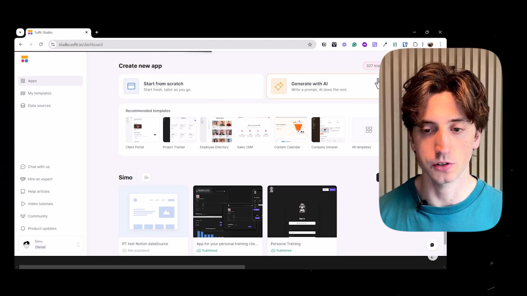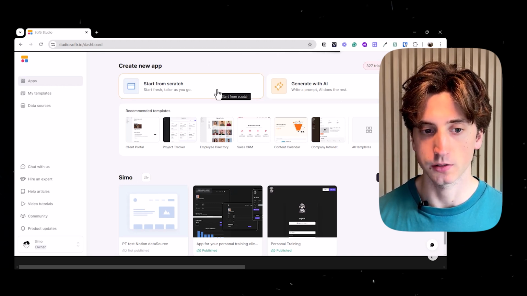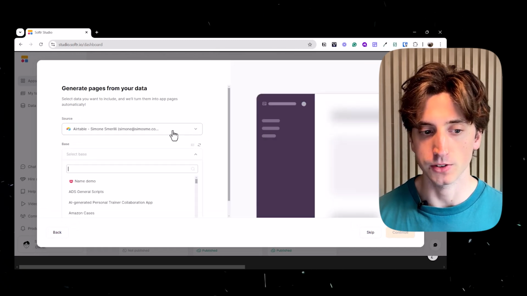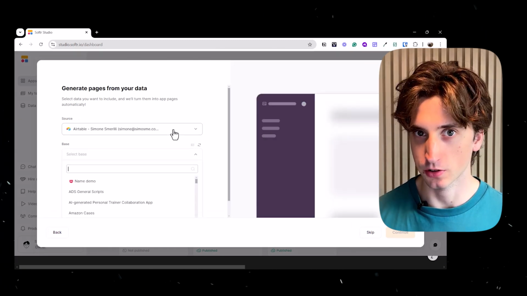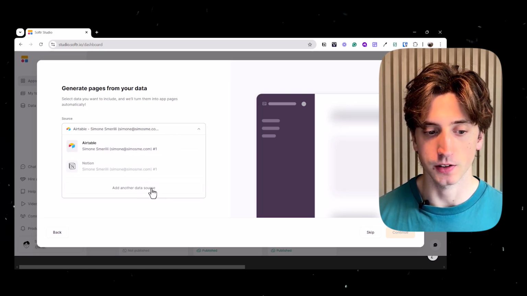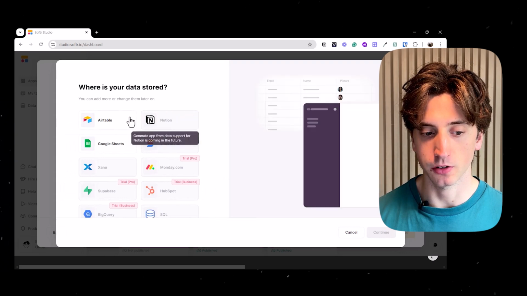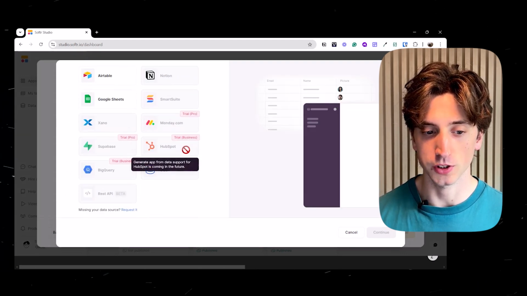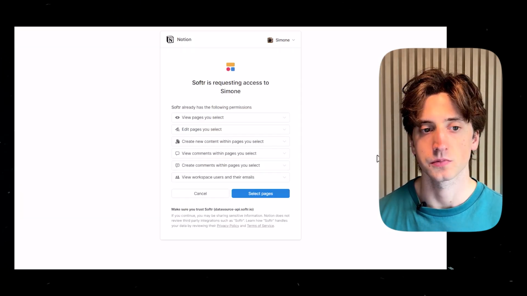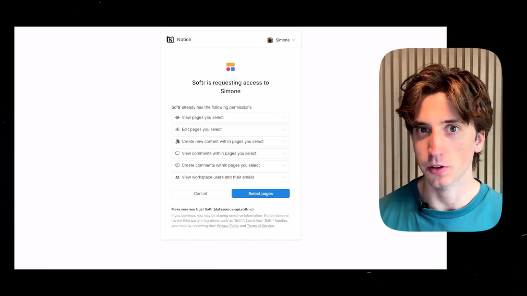And here is Softr. And I'm going to start from scratch to create a new app. And you can see here, I can select what source I want to use for this application. And there are many options. If I click on add another data source, there is Airtable, Notion, Google Sheets, etc. So in here, I'm going to select Notion. Next up, I'm going to continue. And this will open the authentication flow for Notion.